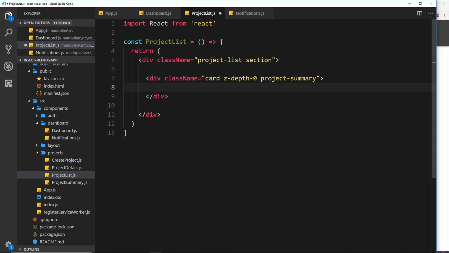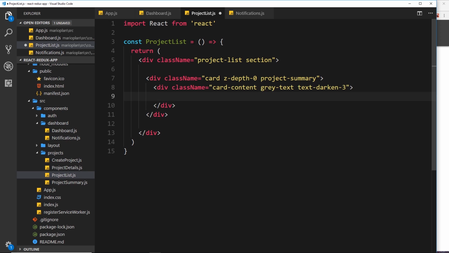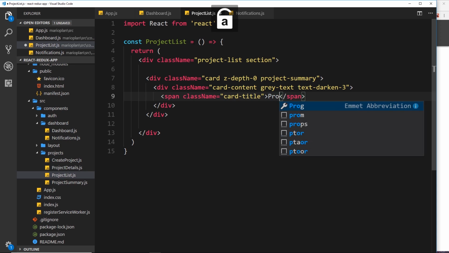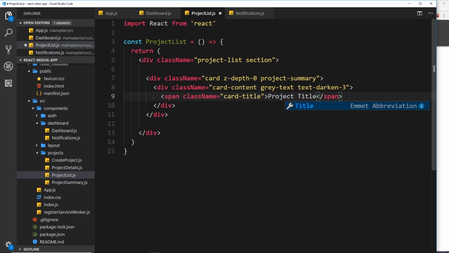Okay, so this div right here needs some content inside it. So first we'll do a div with a class of card-content, again Materialize. We want grey text, and then we also want the text to be darkened by 3 shades. All right, so now inside that, we'll do a title first of all for this project. So span, and then we'll call this card-title, Materialize class again. Project title will go there. Ultimately, this will be dynamic content that we get from a database or something. But for now, we're just hard coding this stuff.